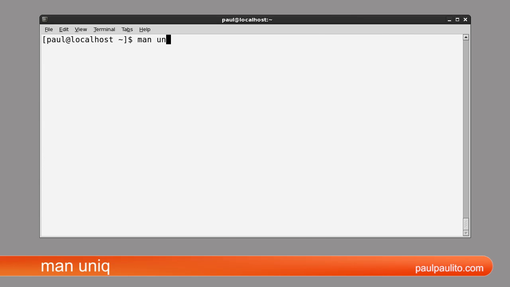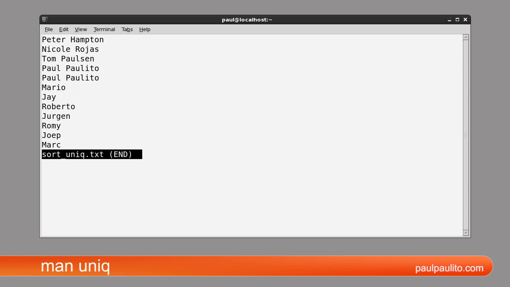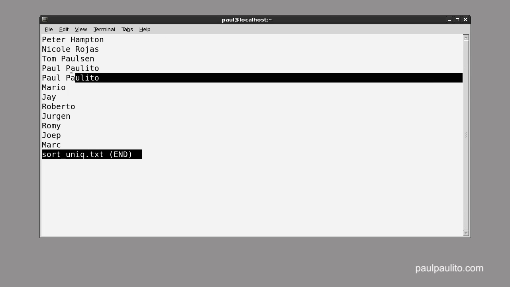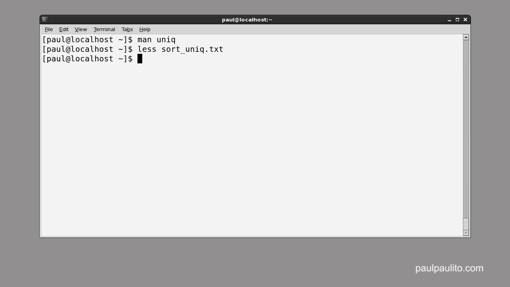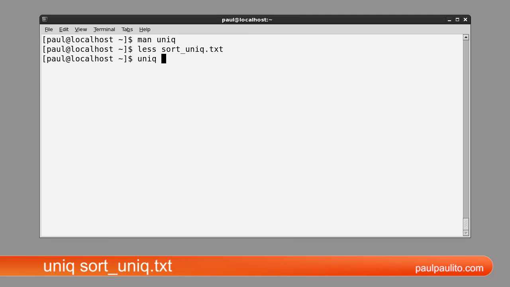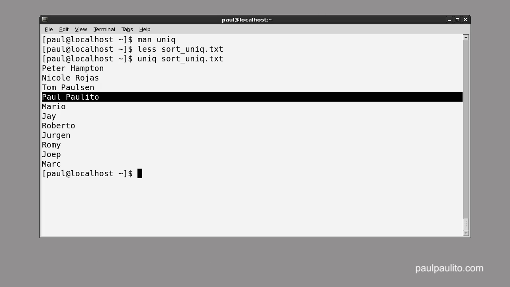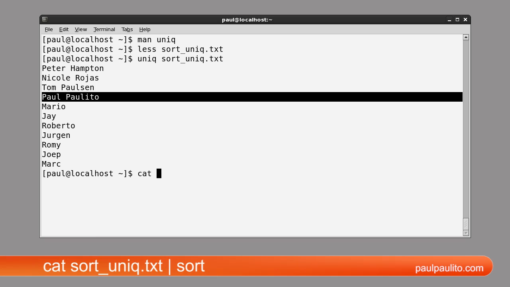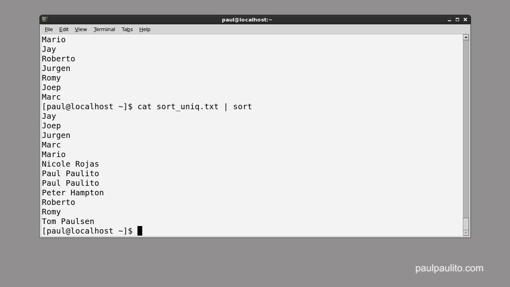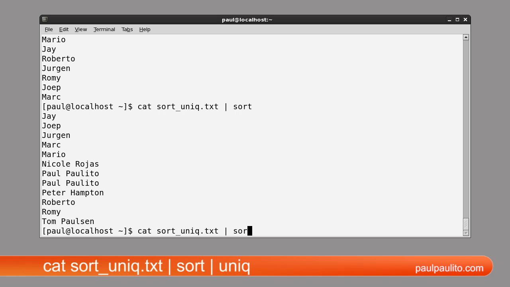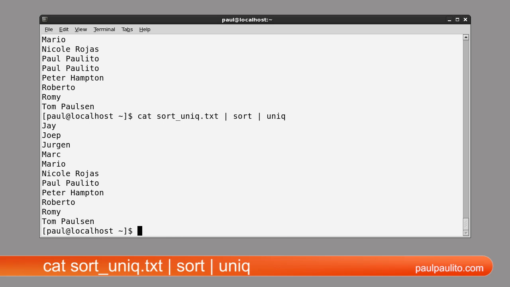Uniq reports or omits repeated lines in text files. Assume that you have a file that contains duplicates of some entries. For one reason or another, you'd like to list the file without the duplicate entries. Uniq does that for you. Combinations of sort and uniq are also possible by piping the commands. Now you see the file listed and sorted with all duplicate entries eliminated.